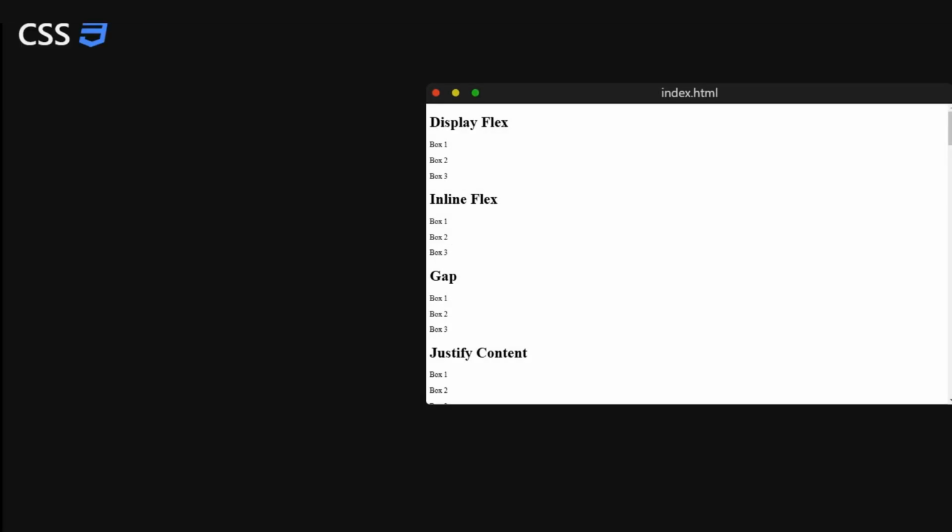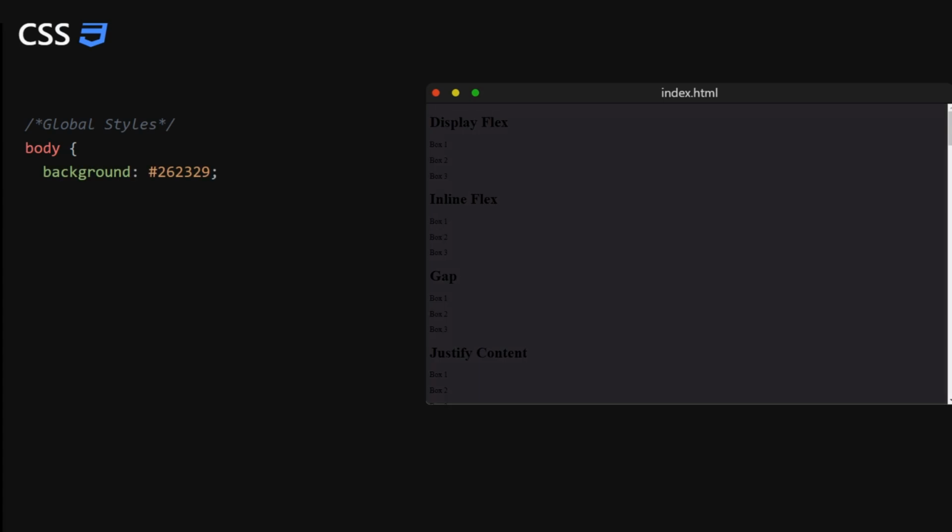We will start the CSS by setting up a basic layout and environment for us to be able to visualize the Flexbox examples.